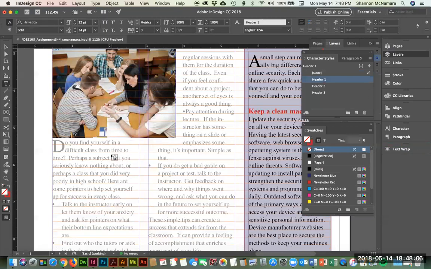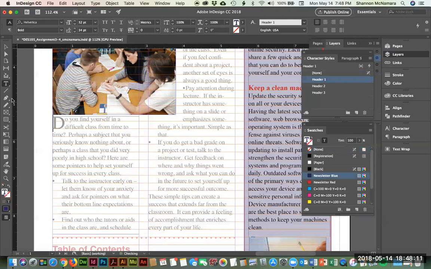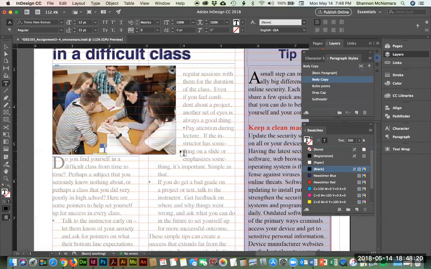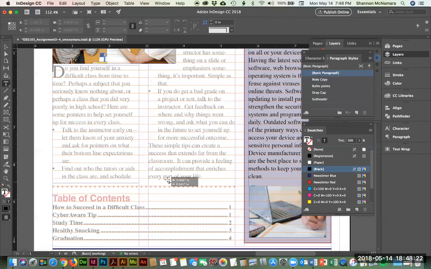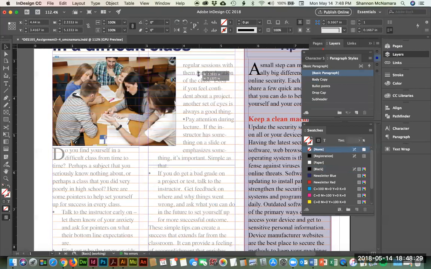We'll draw our text boxes for the rest of our article. I'm going to draw one that goes to here. And I'm going to set my character style in it to none. I'm going to set my paragraph style to body copy. And I will draw my second text box here. Do the same thing, body, and set that to none. But this one's all set to go.